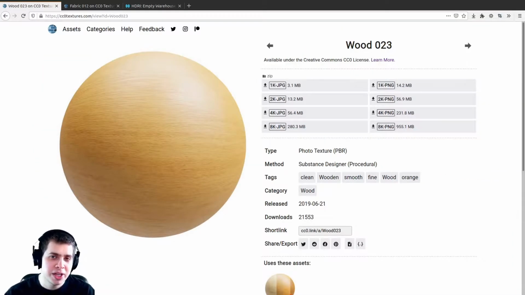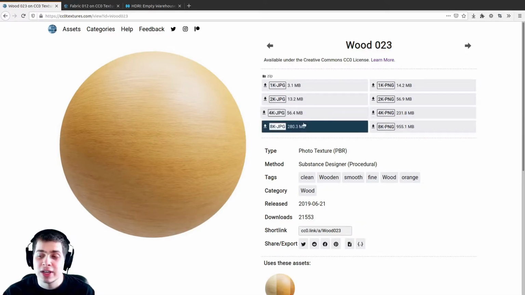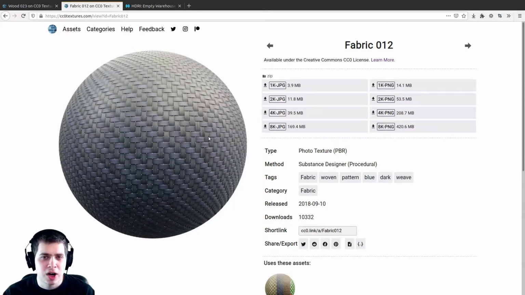Before we jump into Blender, I did want to show you the different textures that I'm going to be using. For the wood texture, I'm going to be using this Wood 023 on cc0textures.com. I'll leave a link in the video description if you'd like to download the same texture. I'm going to be downloading the 4K JPEG. And then for the fabric texture on the chair, I'm going to be using this Fabric 012, again on cc0textures.com. Because the fabric texture is going to be scaled so small, I'm just going to be downloading the 2K JPEG.